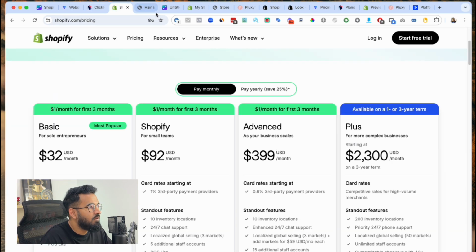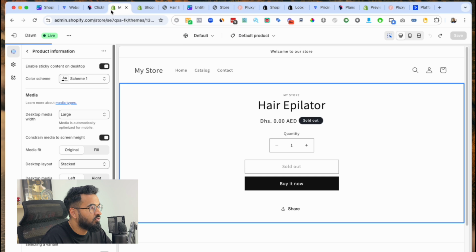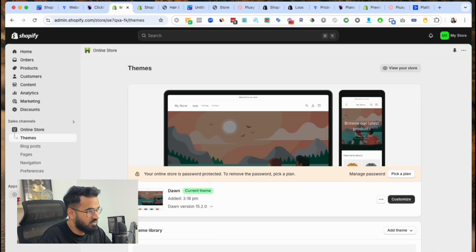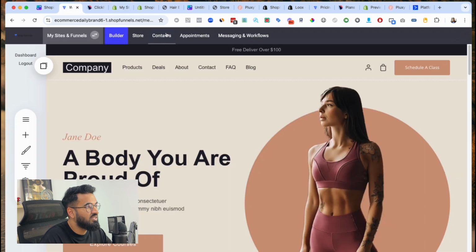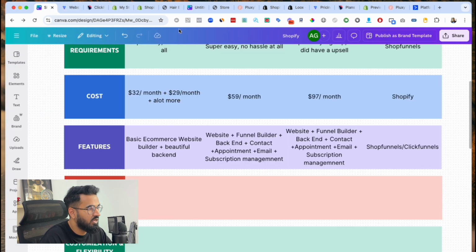And that's the same feedback that I have for Shopify. Shopify works great as a website builder, but if you want funnels, you have to stitch together apps. And it's a stitched together solution, whereas this is a little bit more cohesive. All right, so that's one.